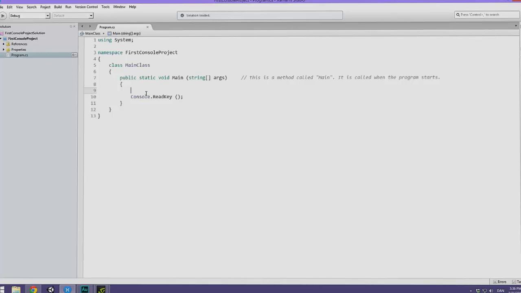Cool, so let's dig right into it. As you can see here, whenever we start up a project, we have a function, or method, called main. We've just ignored this until now, except for this comment here that says it's a method called main, and it's called when the program starts. Pretty much any kind of application has what is called an entry function, and this is basically a method that is called whenever the program starts.